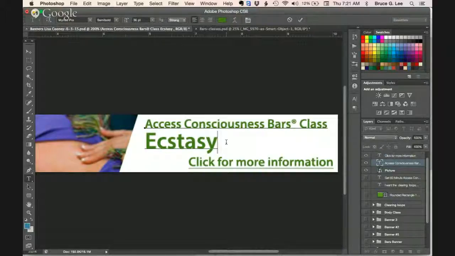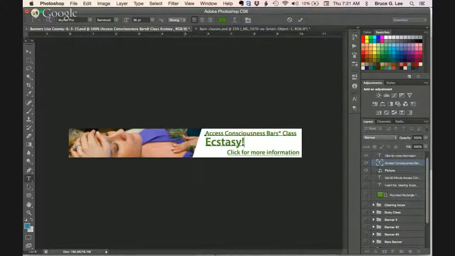I think I remember that there was an exclamation point after ecstasy. Now I'm going to look at this at 100% again. Get out of this type layer. Almost, but I'm not happy with this sharp line right here between the names and the image. So what I want to do is basically mask this image off.